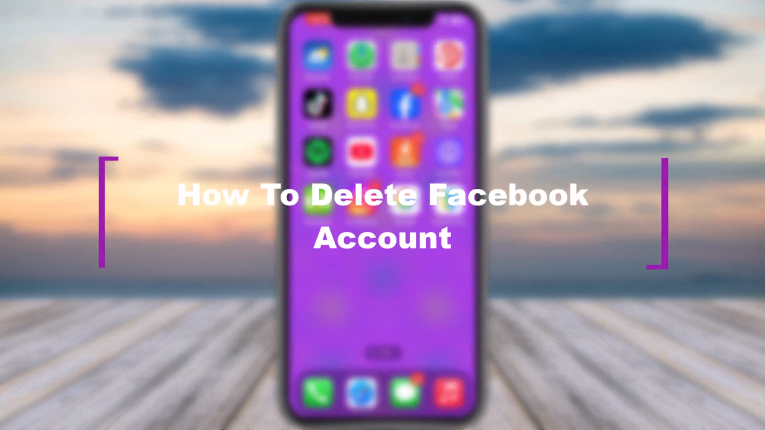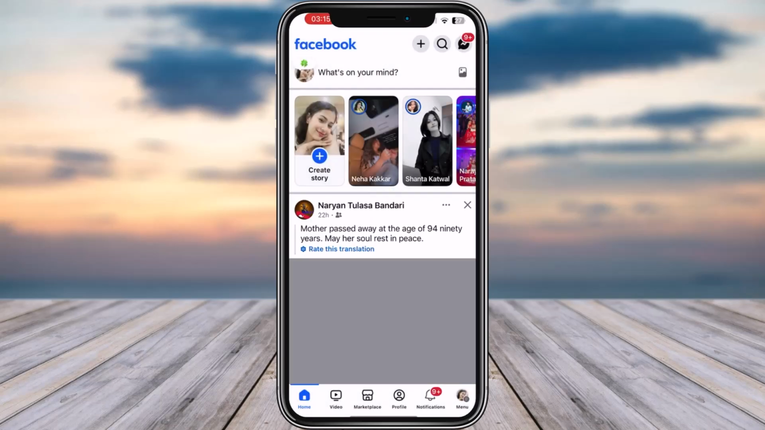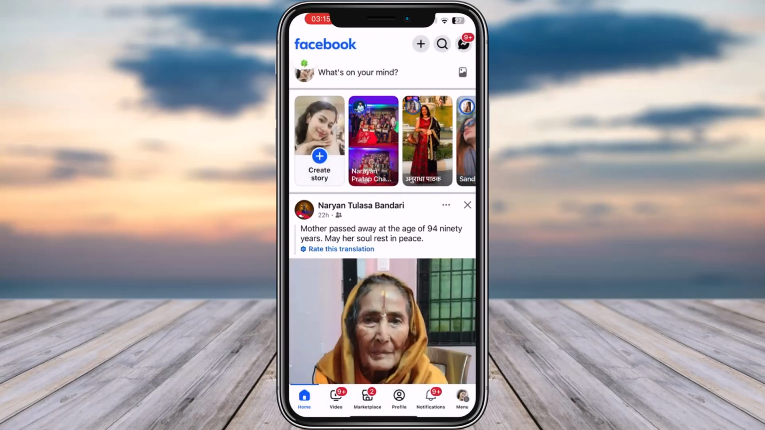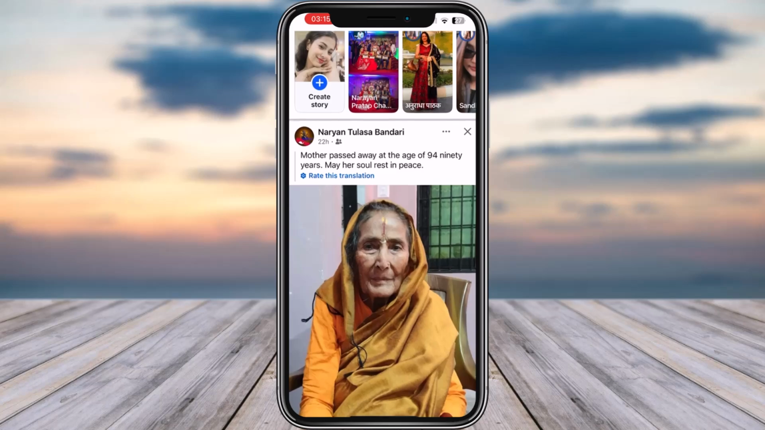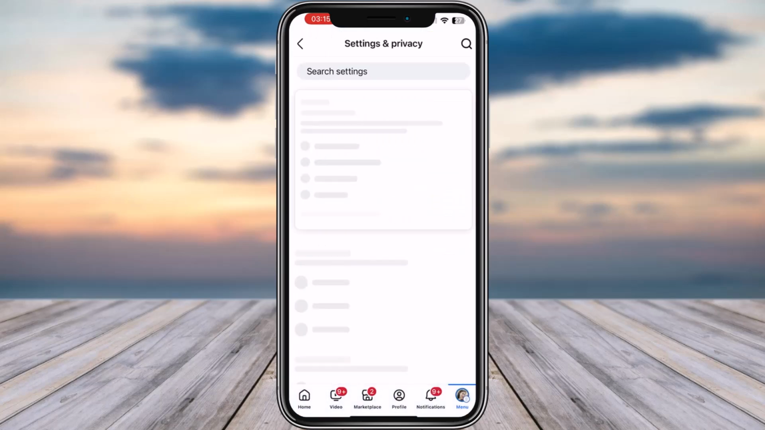In this video I'll show you how you can delete Facebook account. So for that, simply go ahead, open up your Facebook app on your phone. Tap on this profile icon given at the bottom right corner. Then from over here, tap on this settings icon given on top right corner.